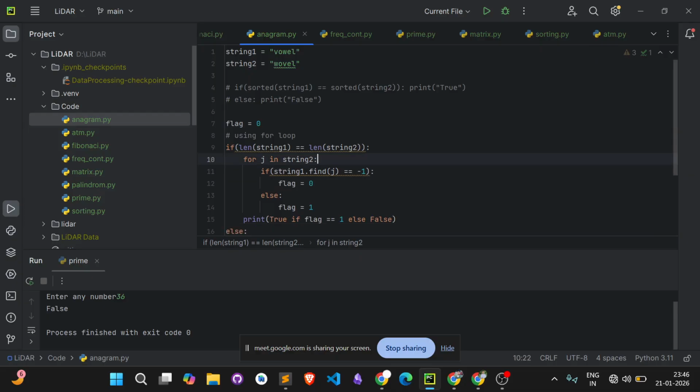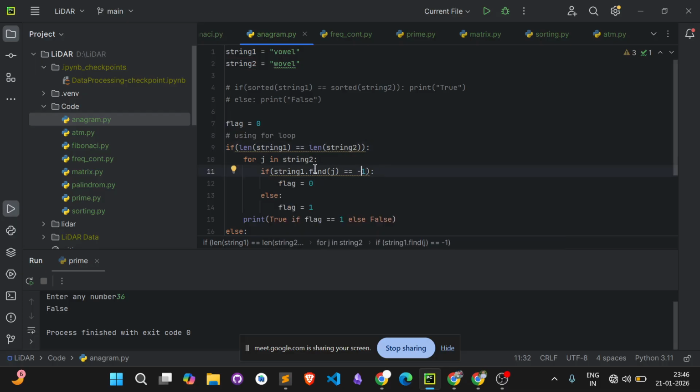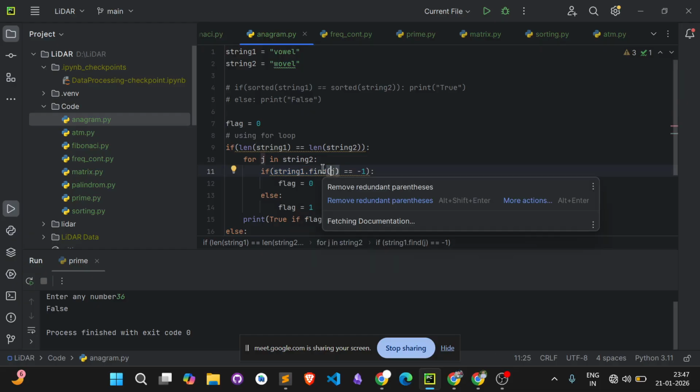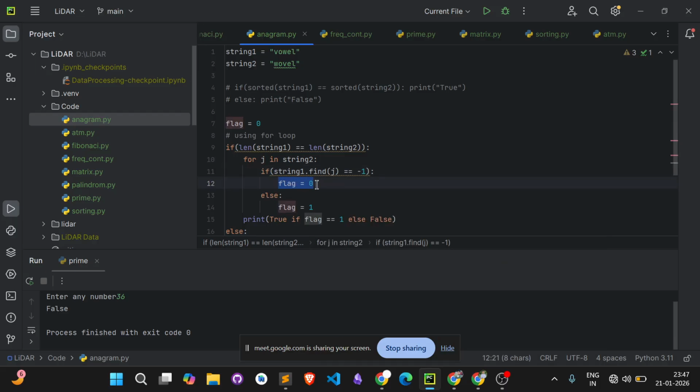Every time this will be running iteratively, and here you can see if a string 1 dot find j is equal to minus 1. This is basically a find operator. In Python you will use this to match something in the string. So we are iterating string 2. Initially W, the first character of this string, will be checked in the whole string 1, like a string 1 dot find w. If this w is present in this string 1, it will be like flag equal to 0.